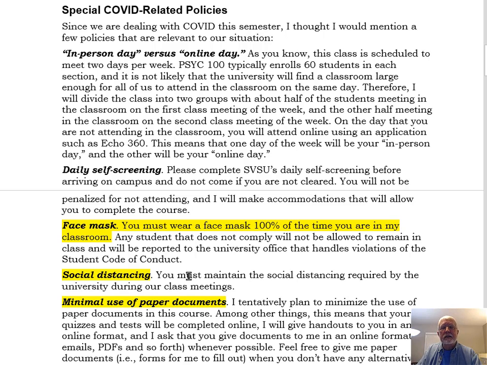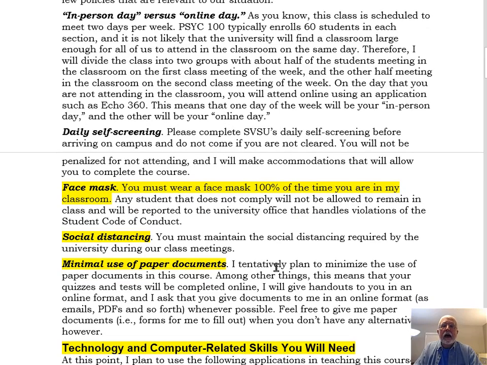Do maintain social distancing. Please always keep at least 6 feet between you and another student, even if you're doing some kind of discussion exercise in the class. Minimal use of paper documents. You will see that over the course of this semester, I will try to make documents available to you via Canvas modules, either as a Word download or as a PDF. If you need to send a document to me, I prefer you send it to me as an email attachment or as uploading it in Canvas for certain assignments that require that. If you absolutely have to give something to me on paper, that's okay, but let's try to minimize it.